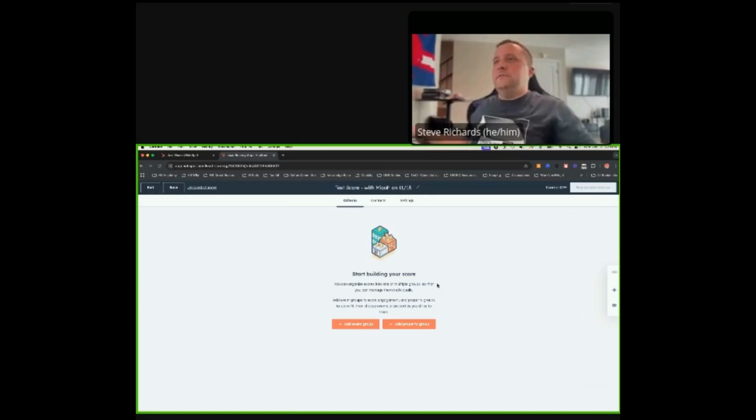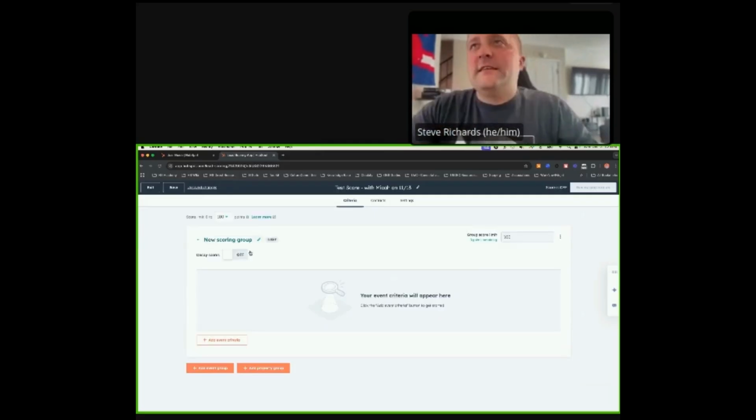So we can say this is a test score with Micah on 11:13. All right, and let's jump into this. I can point out, at least at a high level, some of the differences between this new part of the tool and the legacy part of the tool, and everything that is entailed with this new functionality. So I'll add an event score here to kick us off.